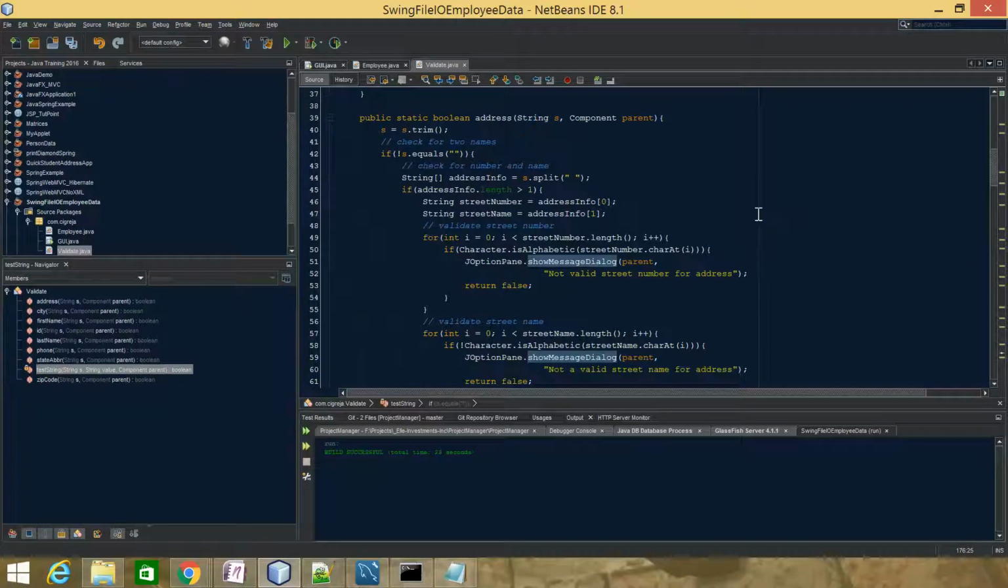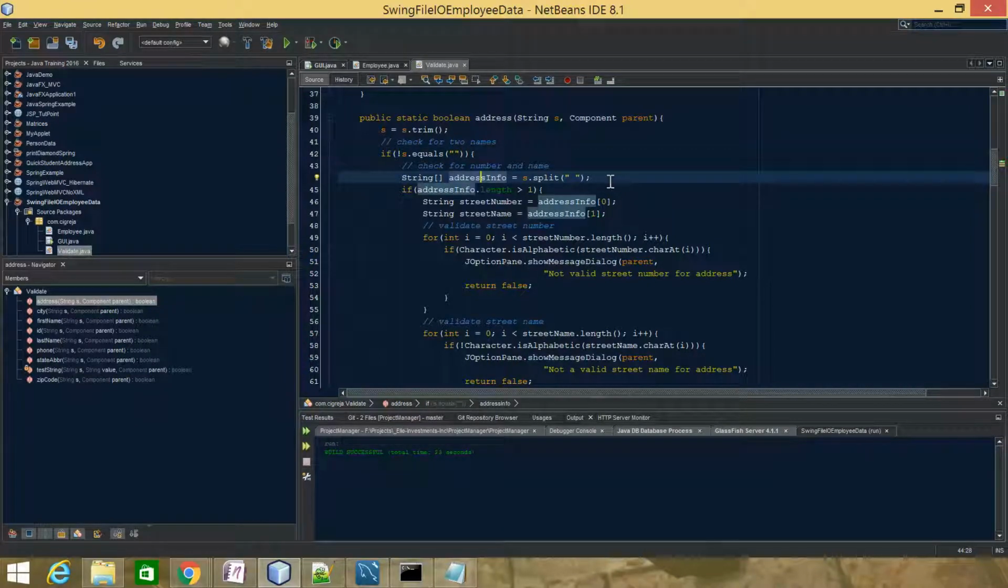Let's go to address. What did I check for address? I wanted a number and then I wanted a string. Obviously that's on every single one, I don't want to go over it every time. They've got to enter something, it can't be blank. Address info, so we split. I use a split. It's got to be greater than one because they can put something else, but I only want to check the first two. They can put avenue, street, whatever, stuff like that.